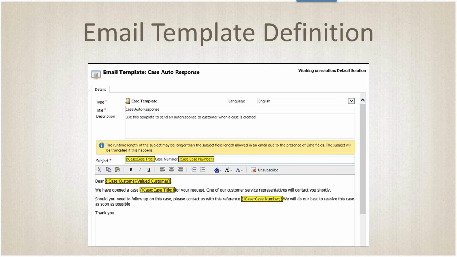Now, another thing that has been in CRM forever is the ability to have email templates. The cool thing about email templates is it allows you to create a consistent response for whatever it might be. Here is the autoresponder that we emailed back to the customer when they first created the case. As you can see, the blocks in yellow are replaceable parameters that pull data out of the case. So we have a case title and a case number. We have the customer's name, or valued customer if there is not one. And again, the case title and the case number.